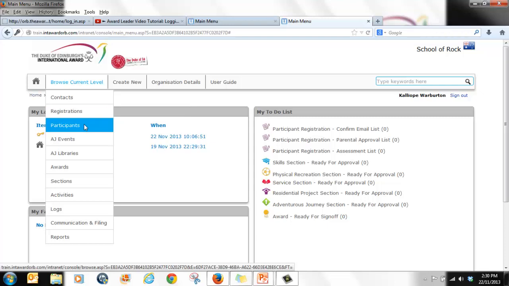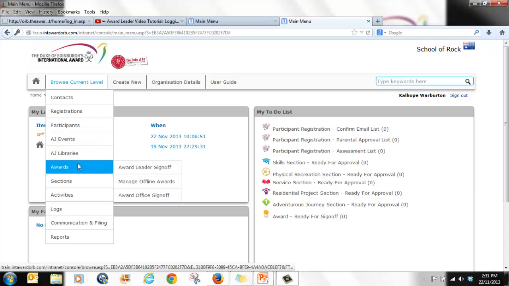You browse your award unit for participants, and if you click on this, it would bring up a list of all participants. Search your award unit for adventurous journey events and libraries. You can search the award unit for awards, and using the sub-menu can search for them at different stages of the award. So awards that are ready for award leader sign-off, the ability to manage offline awards, and awards that you're ready to send on to the state and territory award authorities for sign-off.